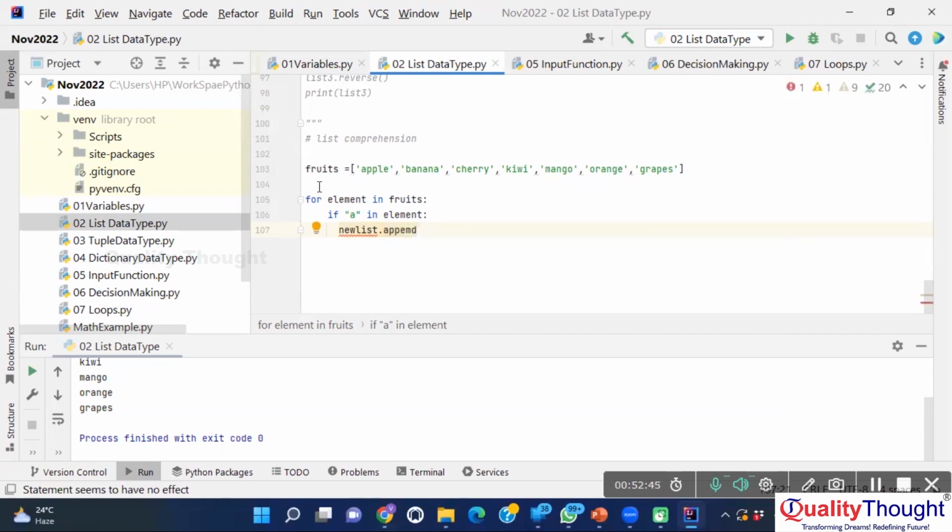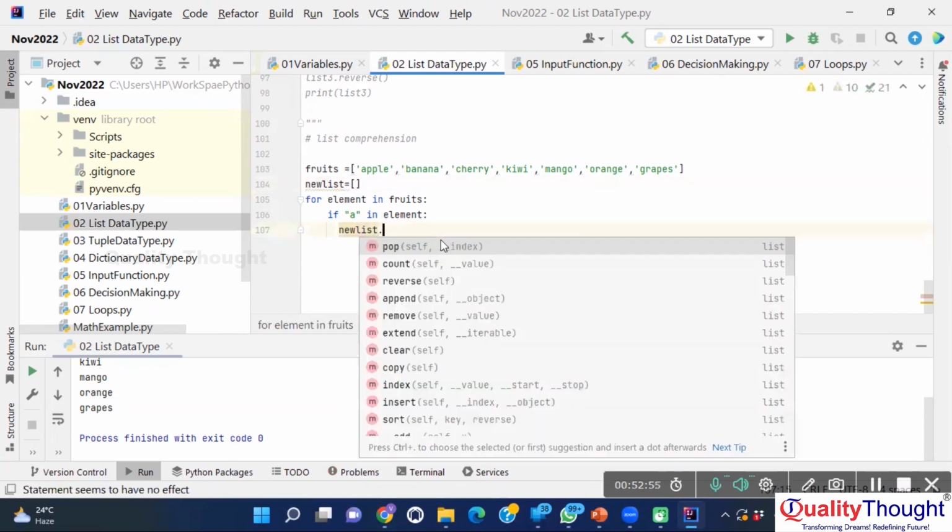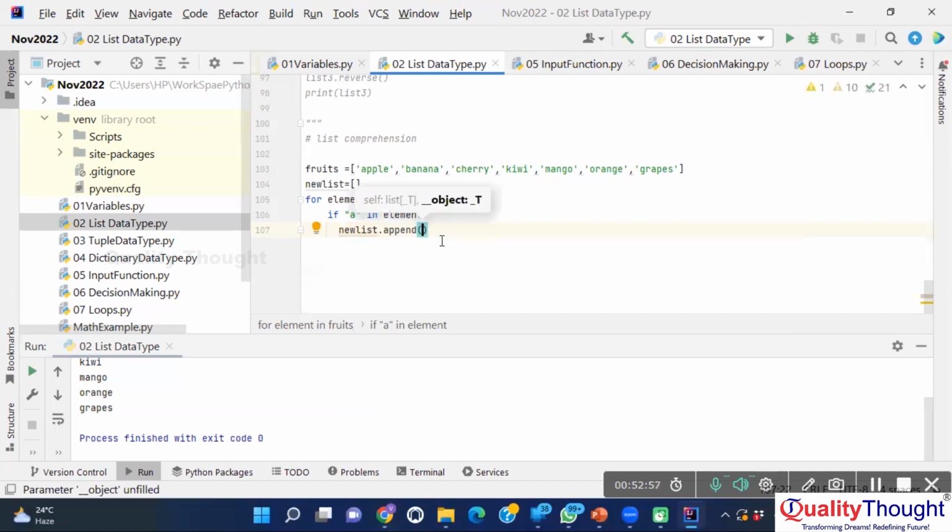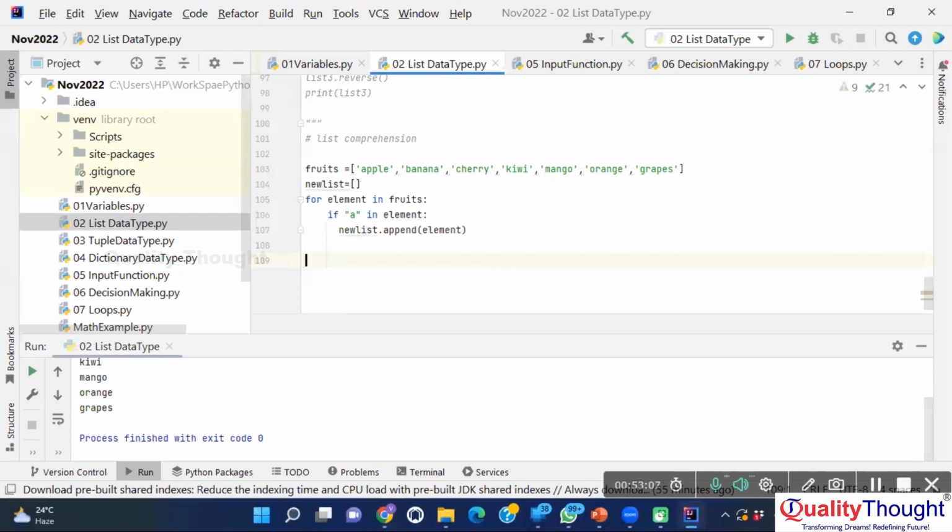I need to declare this as a new list, right? It is a new list, contains empty values. What I need to append? I need to append this with this element. Okay, this is a new list. Finally, I need to print the new list.